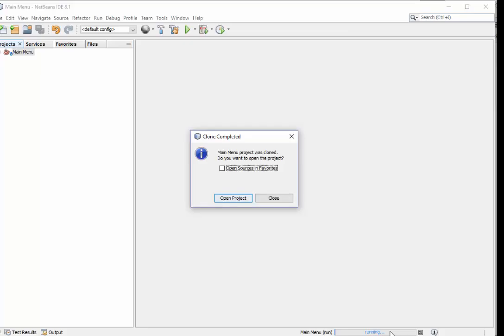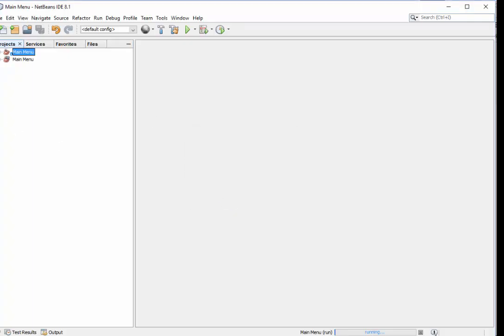Notice down here that it says it's running, and it's finished. Actually, it's done with the clone completed. It's already downloaded the clone, and it says, do you want to open the project or not? This is going to ask it to open the sources in this favorites window, which you don't need to do, and you could do it later. This says, yeah, you want to open the project and you want it to be in here. So I'm going to click on open project.